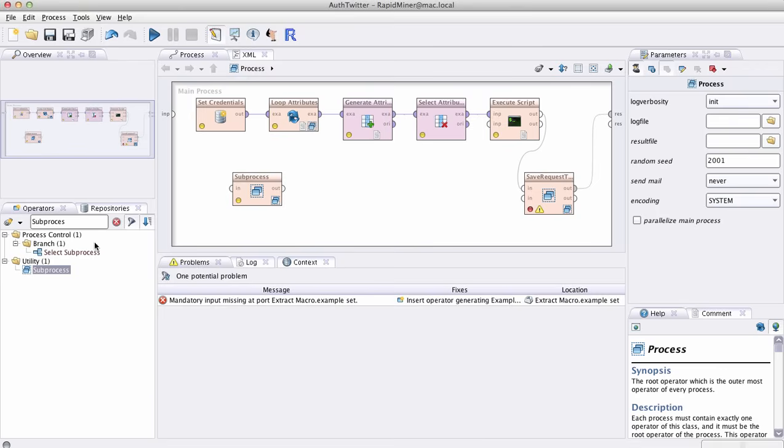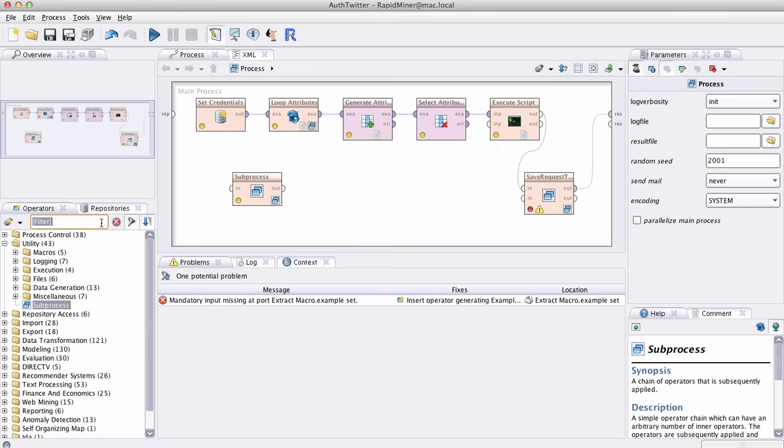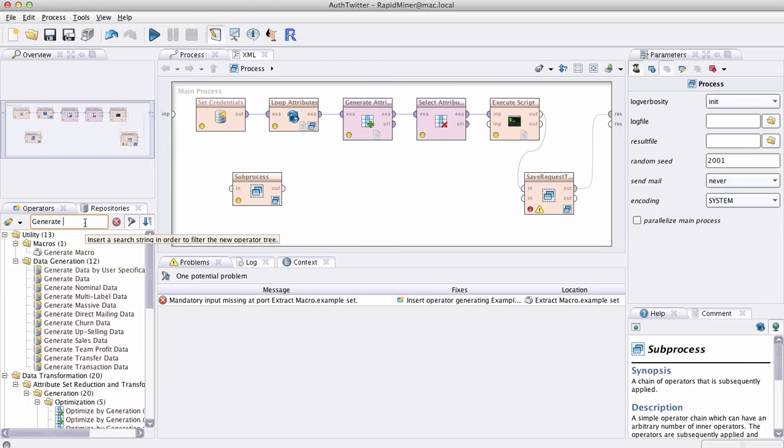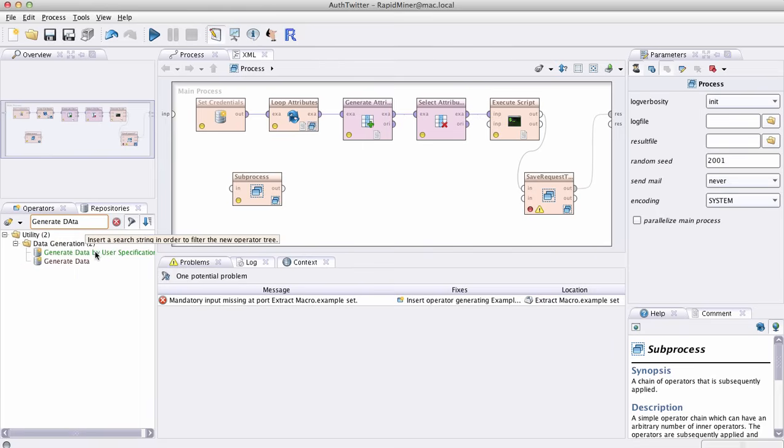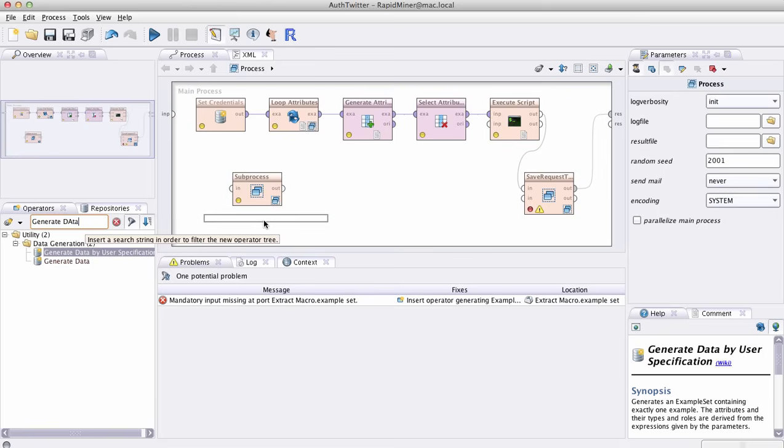So in order to get started, let's pull out this operator first, and that operator is actually Generate Data. So just to show you, I already have the process created here, because I wanted to do it faster.